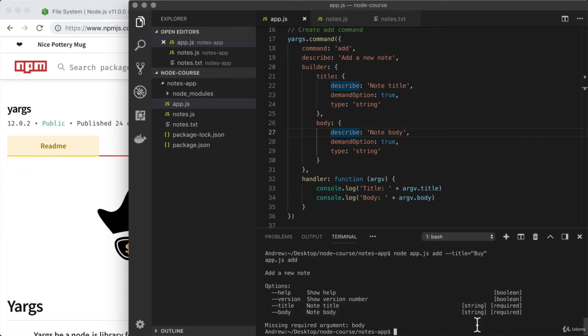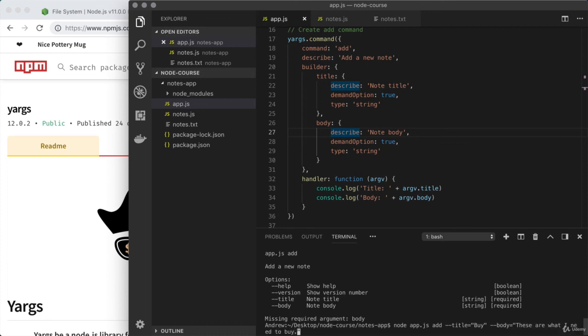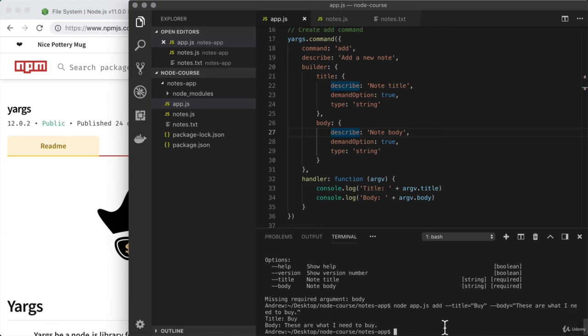The next thing we're going to do is rerun the exact same command, but this time we are going to provide a body. So after a space, --body equals, right here inside of double quotes, "these are what I need to buy." Now, if we go ahead and run this command, what do we see? We see our two messages. I have the title console.log right here printing buy. That comes from line 33. And I have body: these are the things I need to buy, coming from line 34.